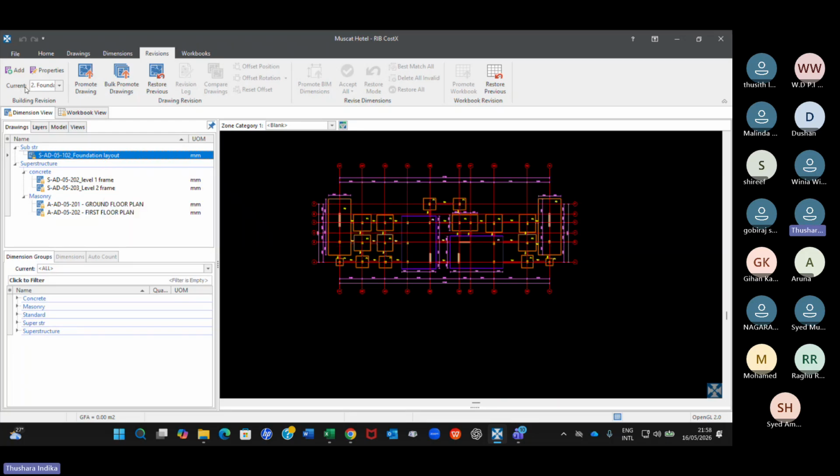And you can see the current revision as 2, right? And then you can see this promote drawing, and that is how you introduce the new drawing. Now you are going to promote a drawing, and it's like adding a drawing previously. It's not like you are going to do another drawing and add. It's not that case, right?